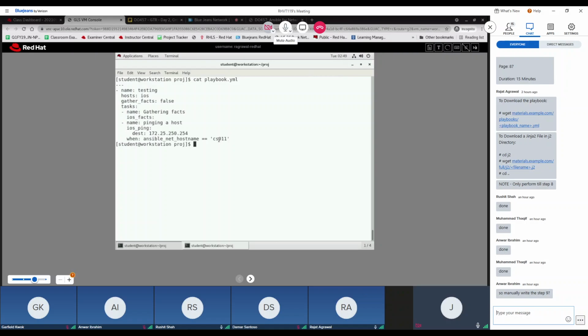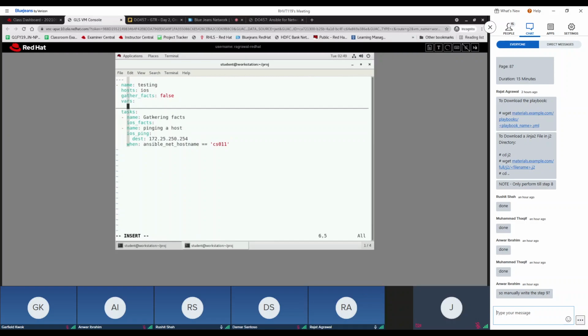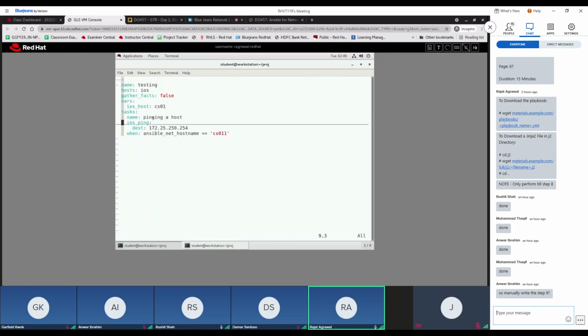What I'm trying to say is, if you want to match with a fact which is coming from facts, then yes, you need to gather the data first. But let's think of another scenario. What if I hard code this value? For example, let's say vars: ios_host is CS01. Now I don't need facts because I have hard coded the information. This time I can verify with the variable which I have defined, which is ios_host, to verify with CS01. So if this variable has this data, run the task.